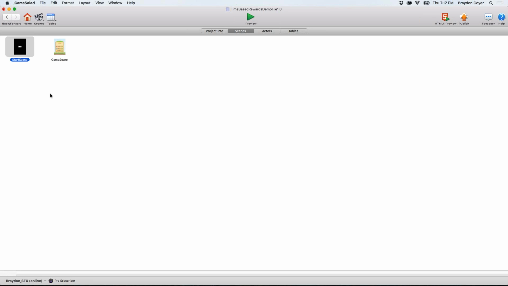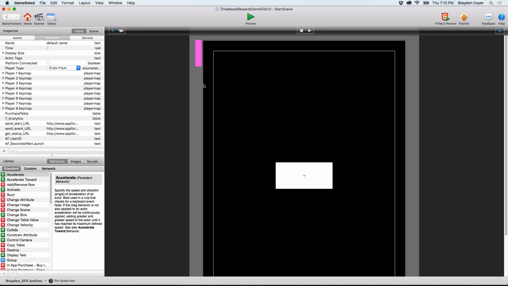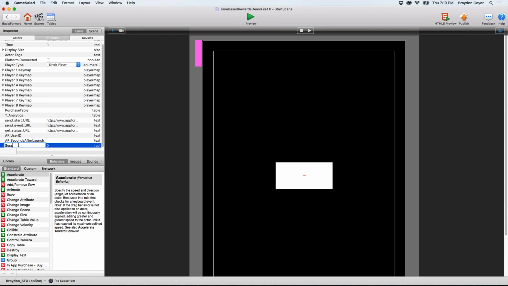Alright, so now we need to go into our scene. This first scene, the start scene, actually all it does is connect to the server and get all the information that we need in order to create our app ID, and it looks to the server for the current time. So inside of this scene is where our server connection is going on. We're going to create a new game attribute, and it needs to be a real attribute. We're going to call it session start timer, and we're going to leave it set to 0.